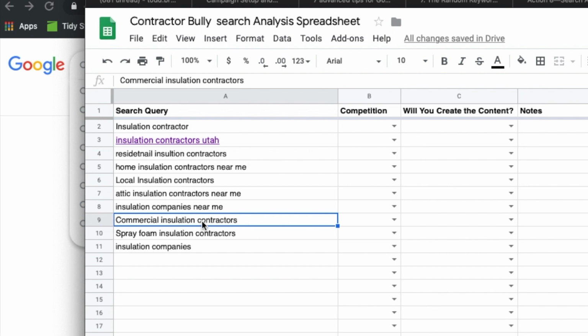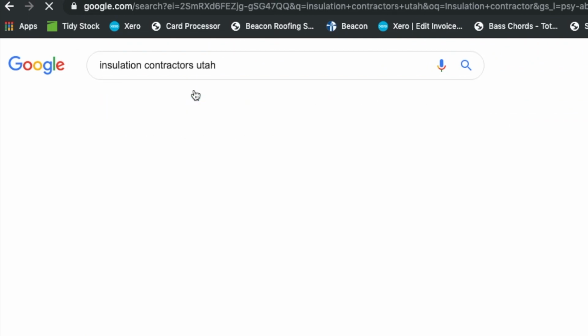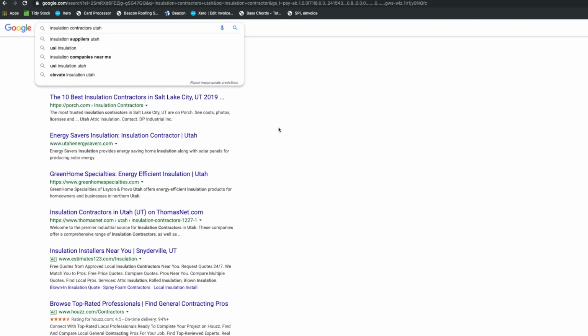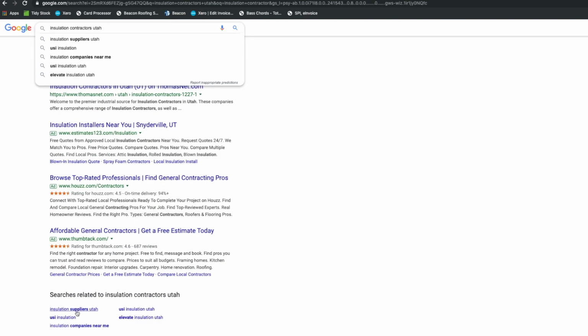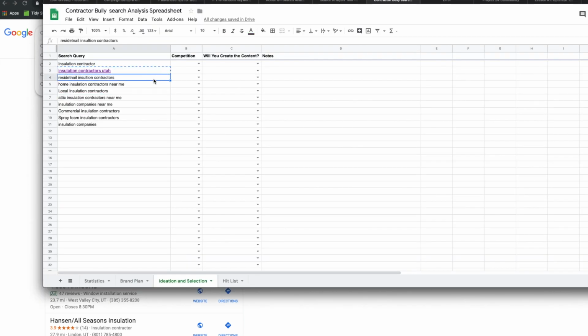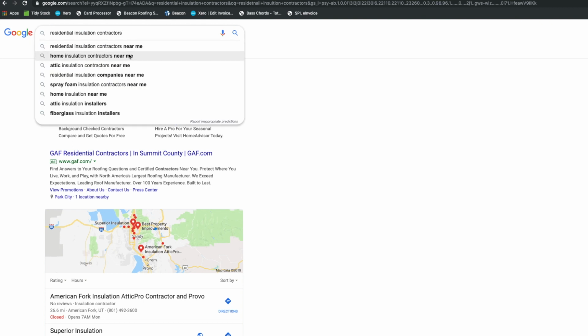Commercial installation contractors. Okay, and then we'll take the next term, and we'll see if we get anything else. Nothing there. Installation suppliers, installation companies. We already got all that. So then maybe we'll take the next one, see if we get any new suggestions. Residential, even though I misspelled it. Home, spray foam, home insulation, attic insulation. So we're getting some variations.